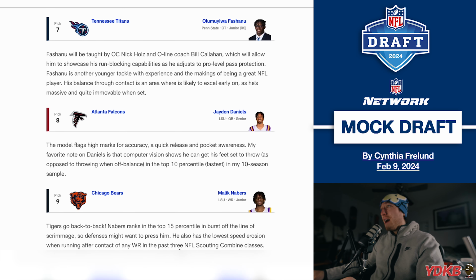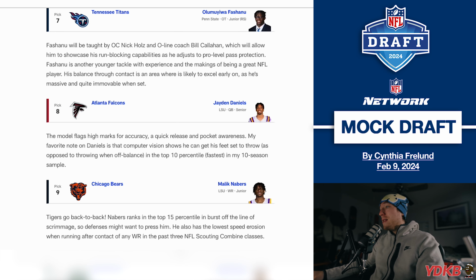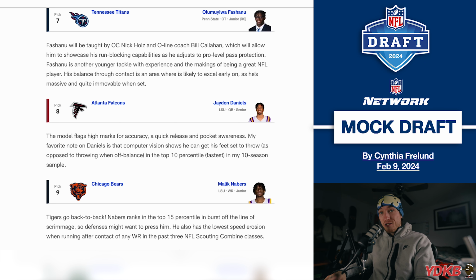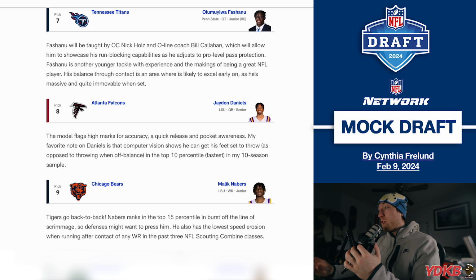You need another weapon outside of DJ Moore and Cole Kmet. Malik Neighbors is that guy. Some NFL teams have him above Marvin Harrison Jr. So, good pick for the Bears. I'm not really going to go into it.